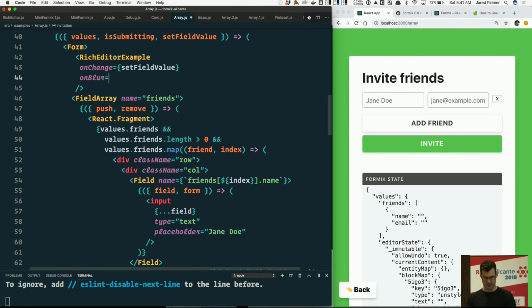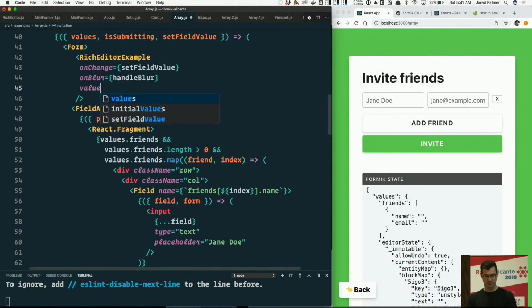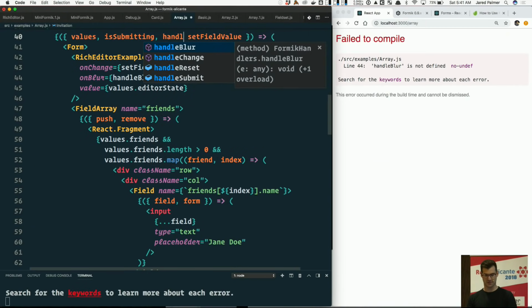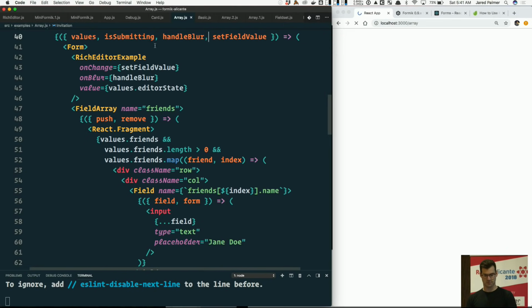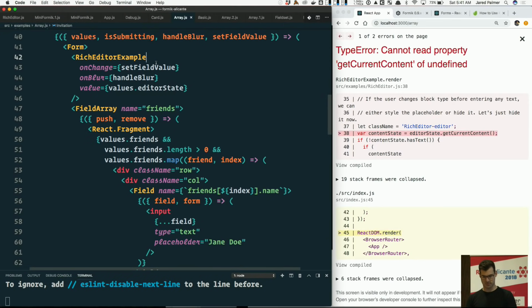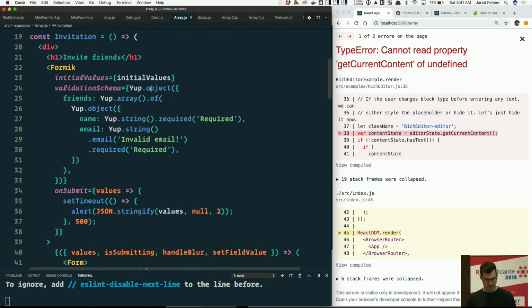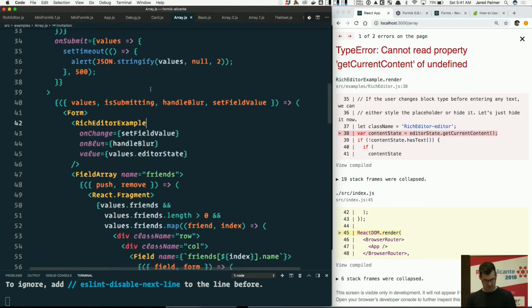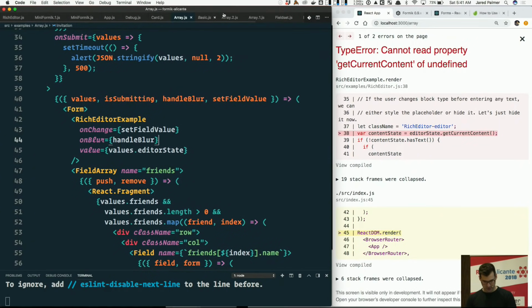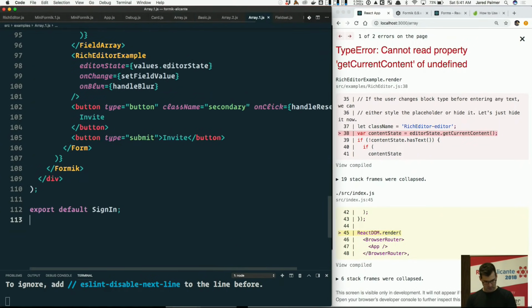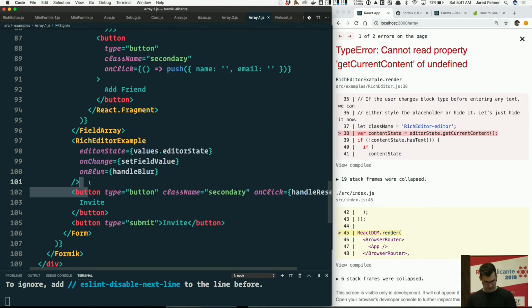And this actually works fine. We're just going to do handleBlur. And then our value, guess what? Values.editorState. We don't have handleBlur yet, so that's going to error. Here we go. Can't read content state of undefined. Where did we make a mistake here? Okay, hold on. Hold on here. Values editorState, set field value. Cheating. Almost had it.